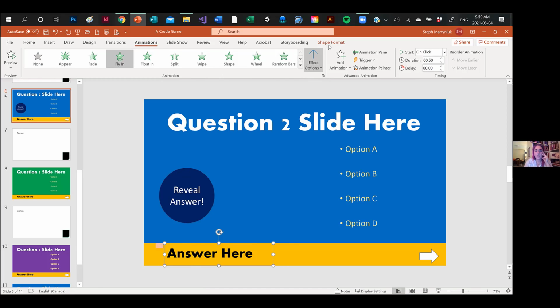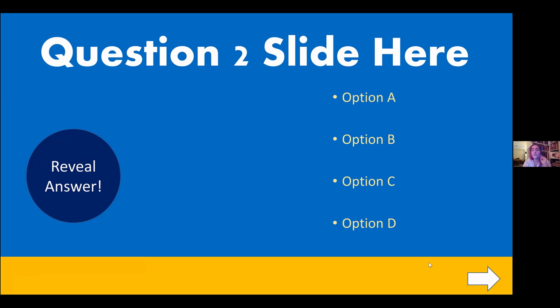So I'm going to go down. Here's my animation. I'm going to go to my trigger. So when I click on oval 6, and I know it's oval 6 because this is an oval shape, when I click on oval 6, answer here will fly in. Let's see if I did that right. It's been a while since I've done this. All right, reveal answer, click, boom. And so that is how you can get things to appear onto your slide.